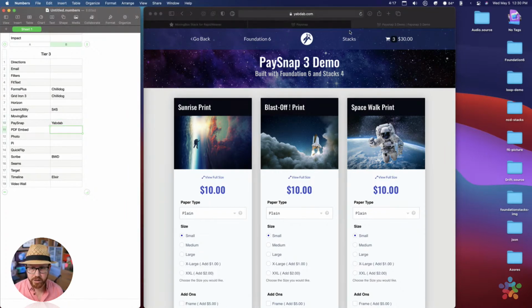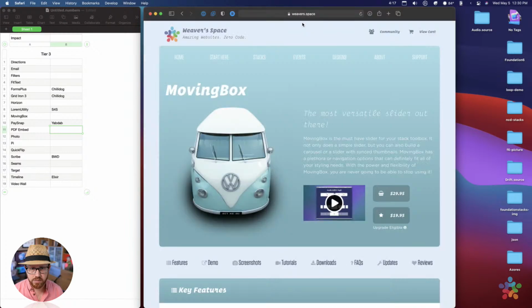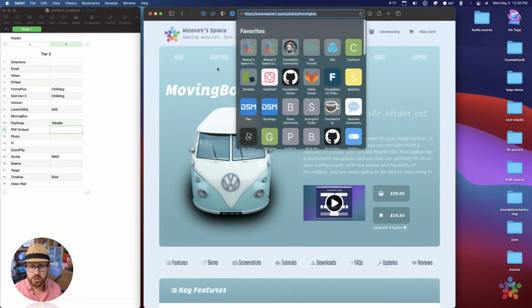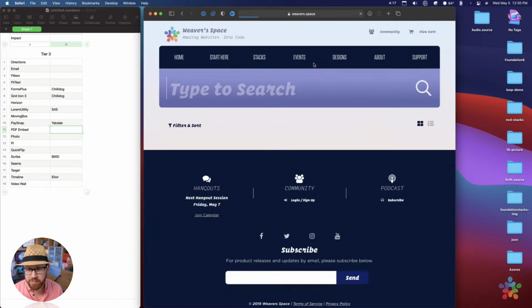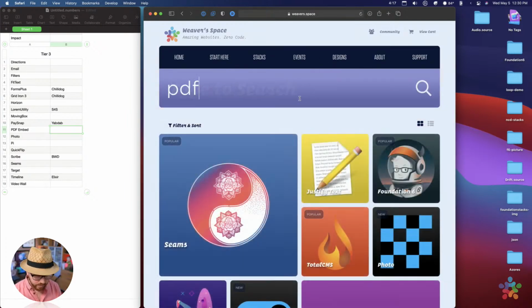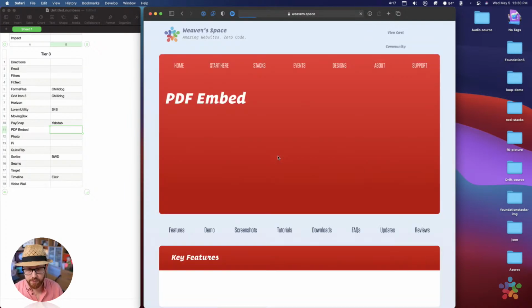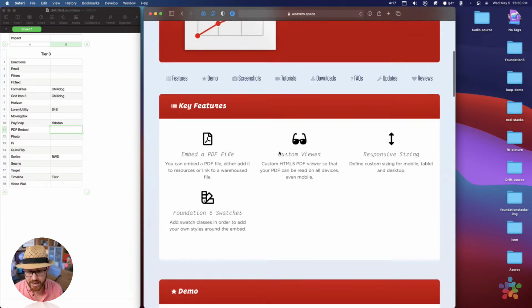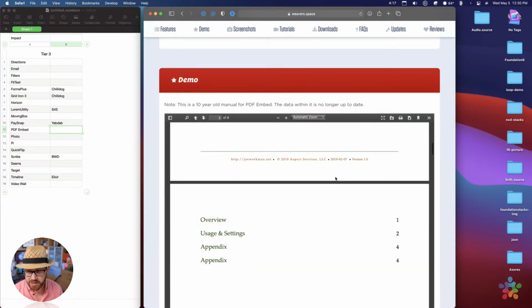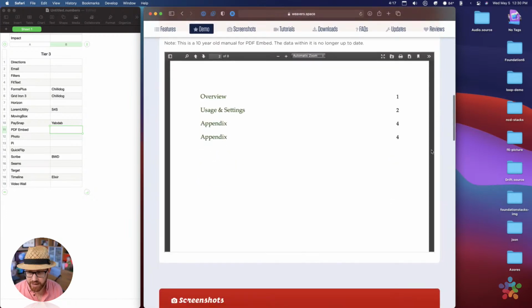Okay, let's get back to Movingbox. Okay, Movingbox. Let's look at if you need to embed a PDF. Every now and then you need to. PDF Embed, kind of a no-brainer stack. It just embeds a PDF. It has a nice little embed in there.